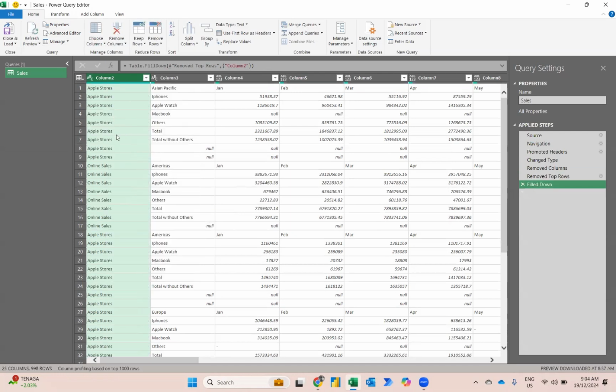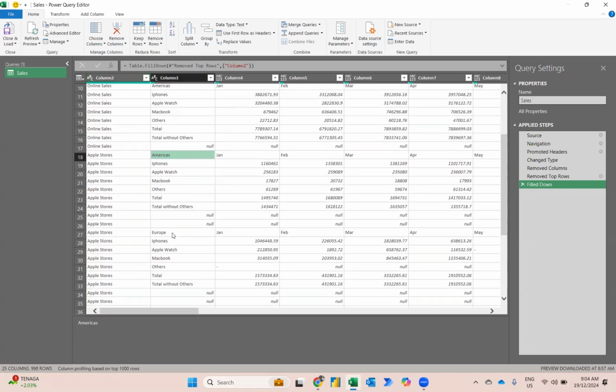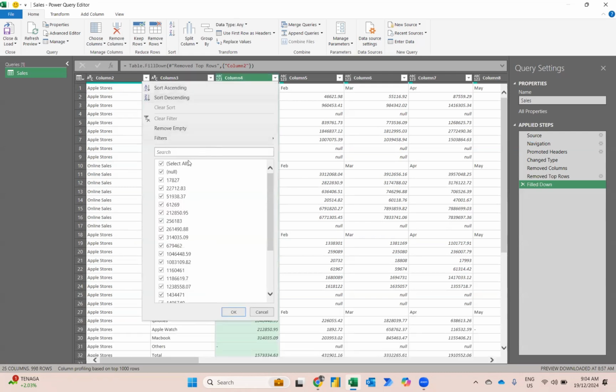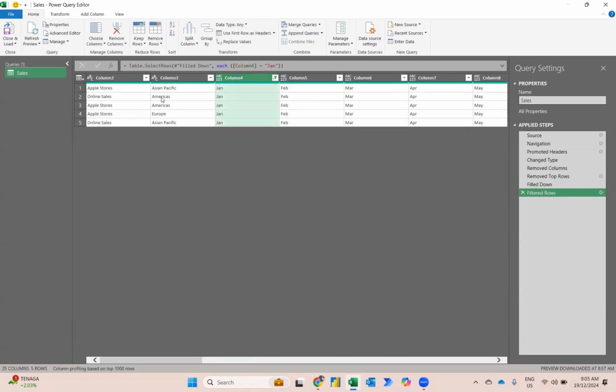And if you look carefully, here we have Asia Pacific, Americas, and so on. So basically in this one column we have two pieces of information, one for the geographical location, another for the products. So what I want to do is segregate them. I can notice that when I filter Jan, you will see it shows me all the respective locations.